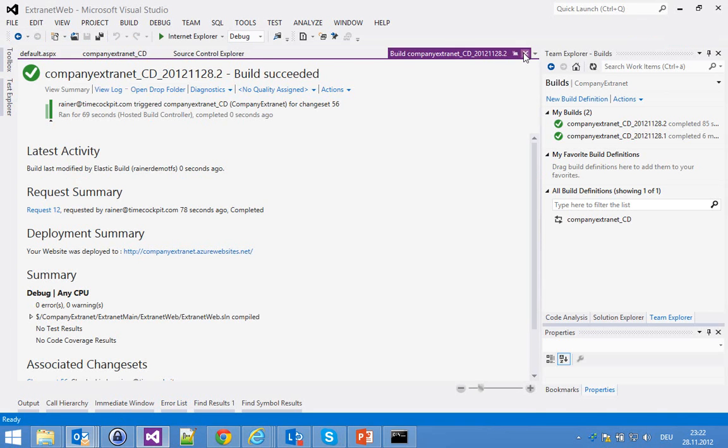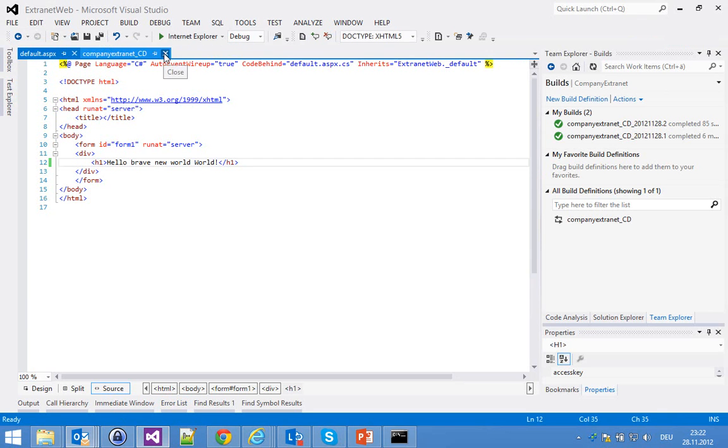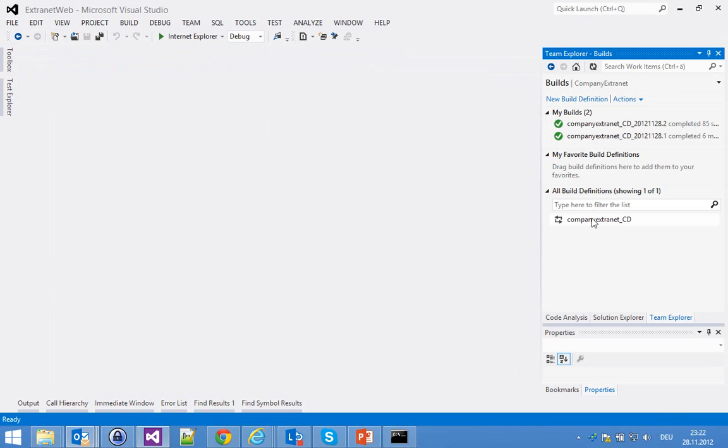Of course, it is possible that you run your builds manually. So let's refresh it.